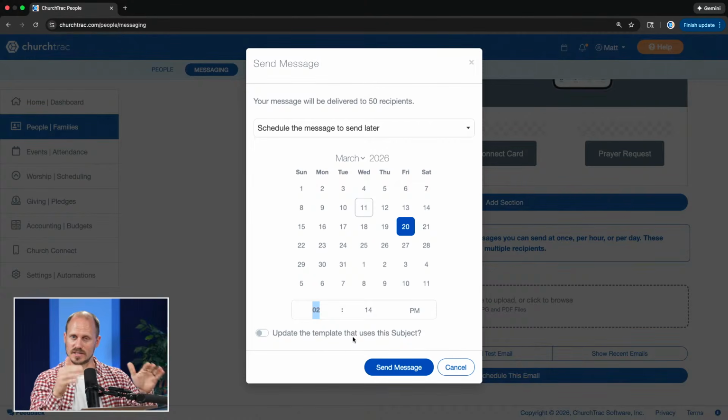You don't have to be logged in. You don't have to push a button. It's just done for you. So this allows you to be very timely with your communication. You don't have to remember to log in at the right time to send it at the right time. It'll just be handed off by the software itself.